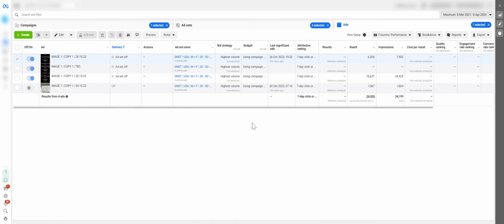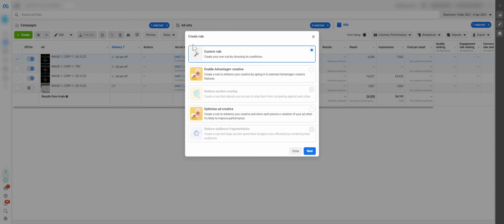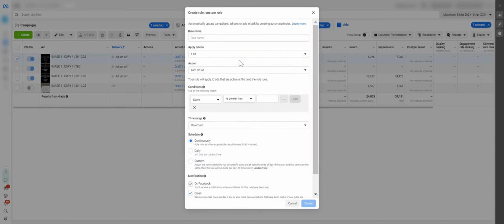Now, say the ad's scaling and we're managing a lot of ads. Say we're managing like 30 ads in one ad account and we're scaling. What we tend to do is we'll go on rules and we'll create a new rule. Now, this new rule is going to be our scaling TCPA rule. Now, what we do is we go down here and we want to basically say, okay, if this doesn't get a certain sale for a certain CAC, just turn it off.